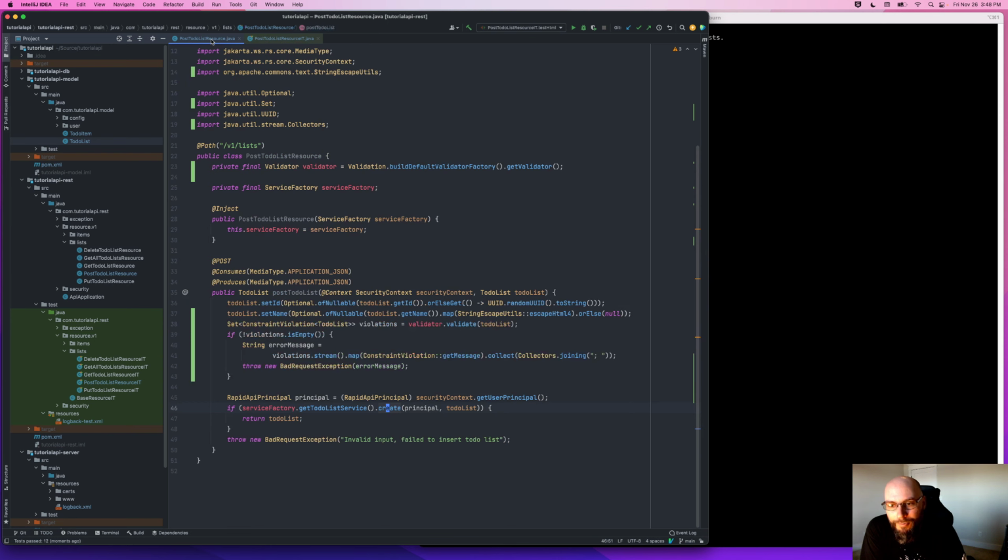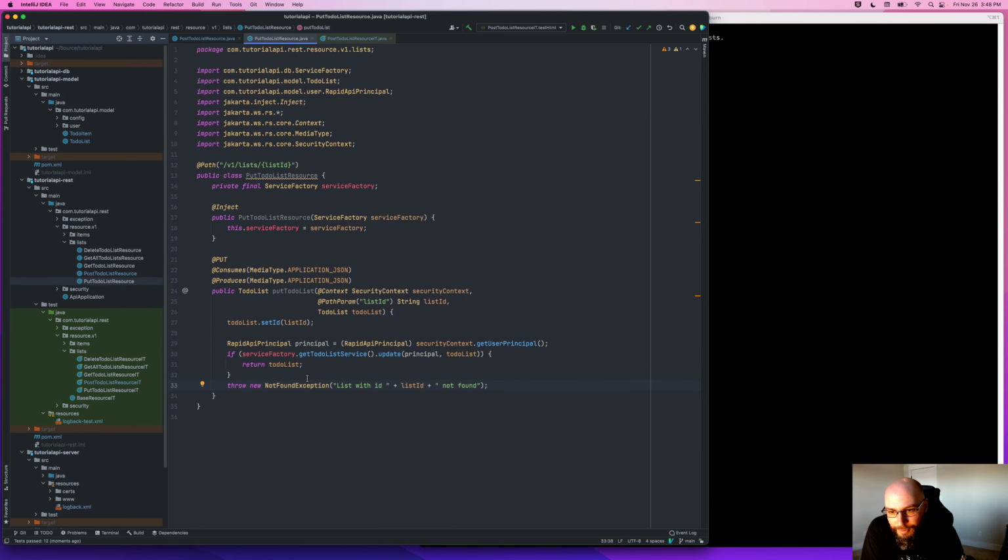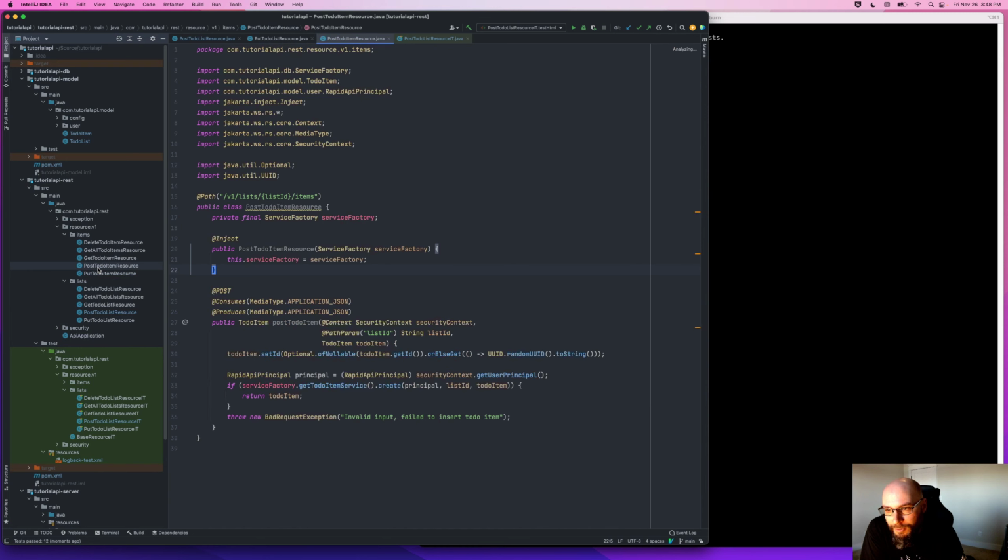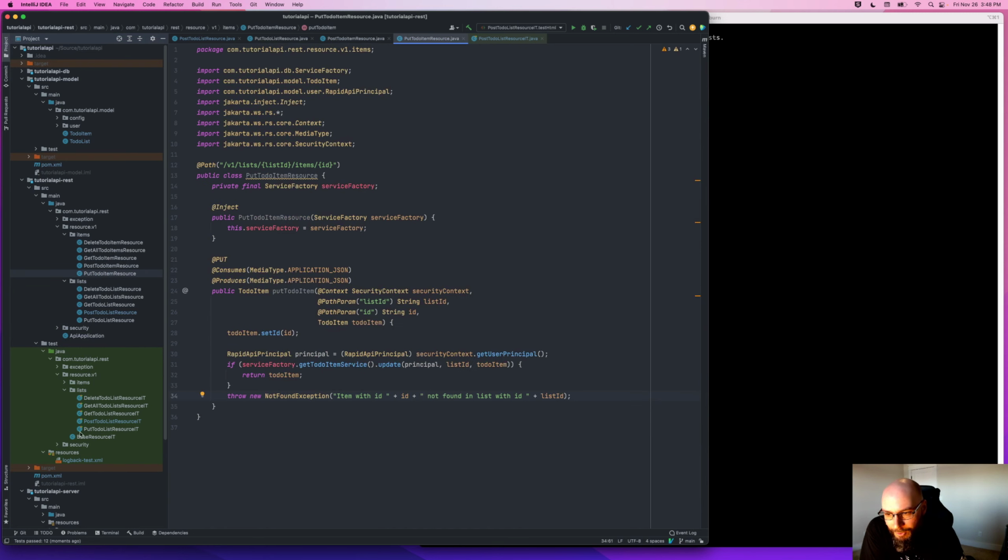All right, so we'll pause it here. What I'll do offline is do this same validation code in our put resource, and then I'll do the same thing in our item post resource and our item put resource, and then I'll update the tests in the same way to verify that our validation looks good.